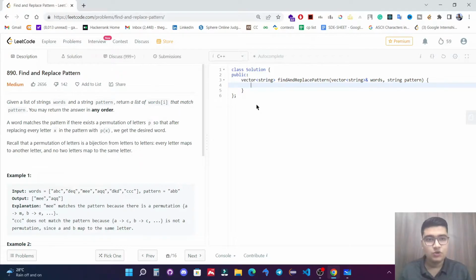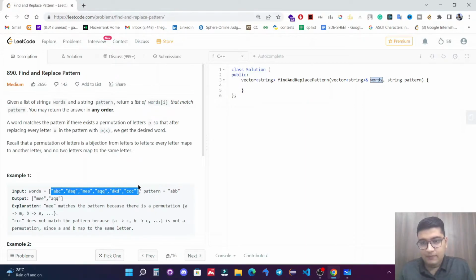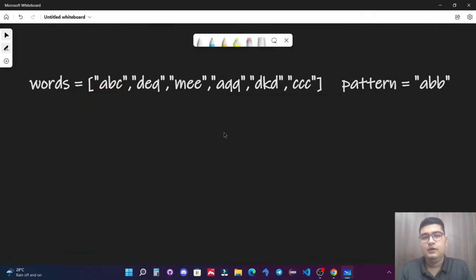So basically in this question we are given a vector of strings, that is words, and we are also given a string pattern, and we need to match the pattern of the word with the pattern given to us, right? So let's see how we are defining these patterns. Let me just copy the first example from here. So let's say we are given this pattern a b b.